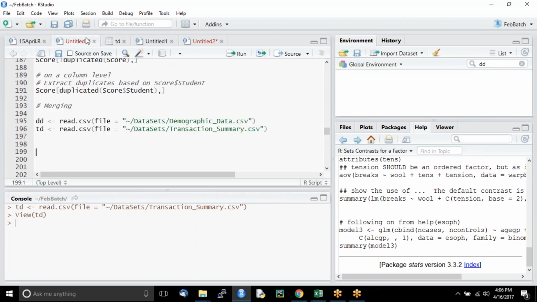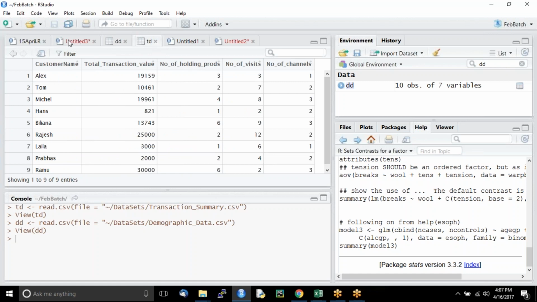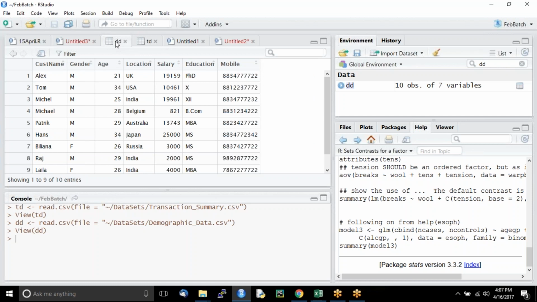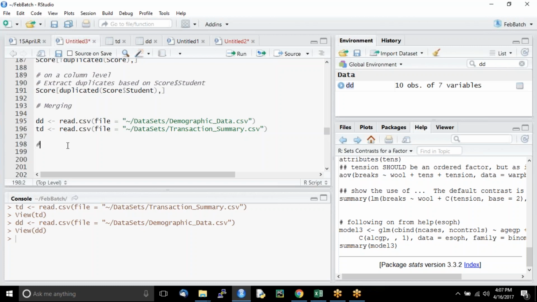I think I didn't import that. Okay. So yes. So these customers have done some transactions and I have that data over here, transaction. So if you look at customer name of transactions and cust name of demographic, I have a column which is common, right? So I can join based on those two. Now let's look at how joins work in R. I have a function called merge. Merge can be used to join two tables. Straightforward.